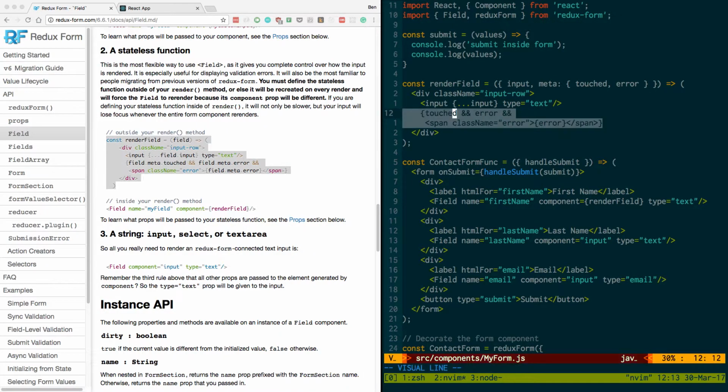And then down here, this is basically a condition. It's saying if they've touched the input and there's an error, then you show the error with the span element. So this is something that Redux form takes care of for you. It looks for if they've touched the input and if there's an error, then it will return this to you, that there is an error, it is touched, and so you can show the error. And then that's pretty much it for this render field.